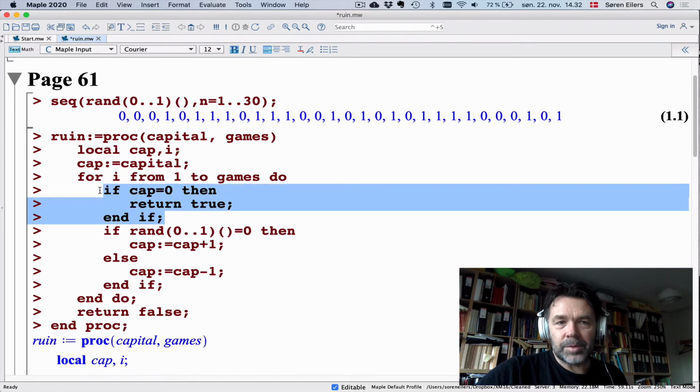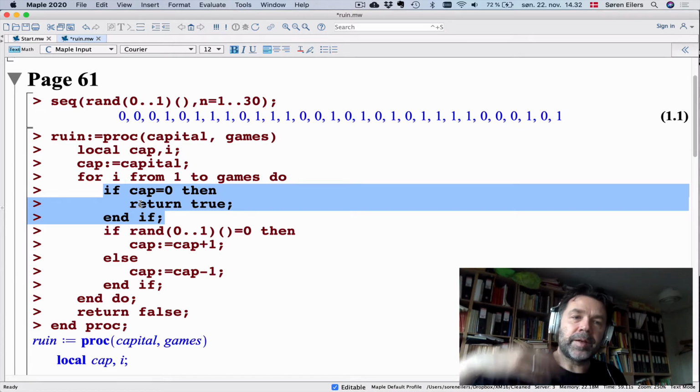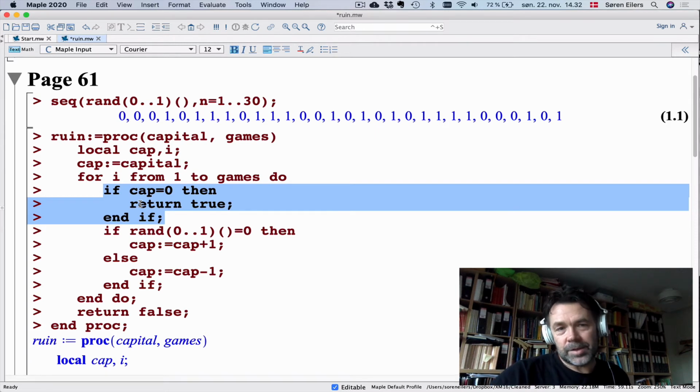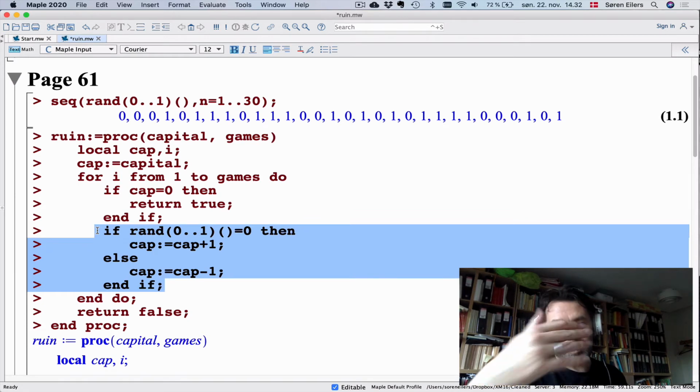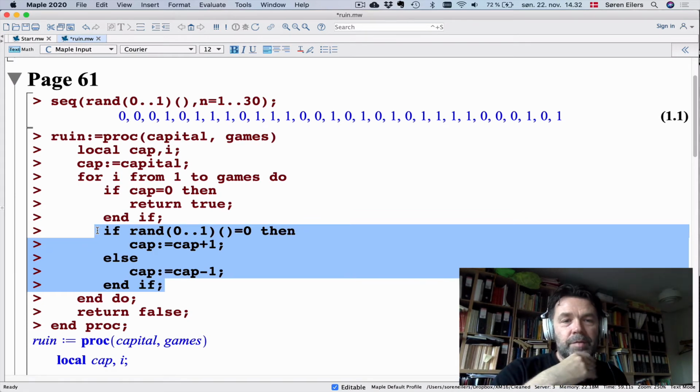So if the capital at some point goes down to 0, then I will break out of the for loop by simply leaving the procedure. So I will return true, and then the procedure will stop running, so I will not waste time on the remaining games after the player has already gone broke. So that's an efficient way of not wasting time, and also fairly intuitive. But then down here you see the key lines that say I will take this random number, which is 0 or 1. If it's 0, then I say, okay, I won, my capital is increased. If it's 1, then I'll say I lost, my capital is decreased.